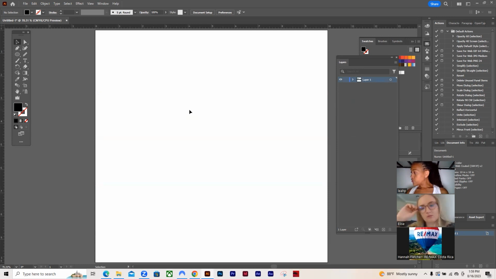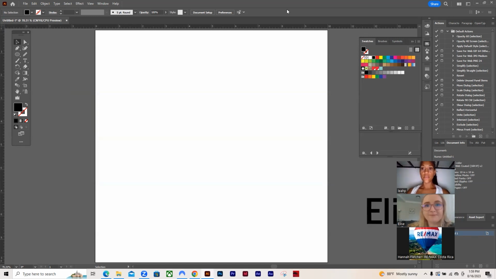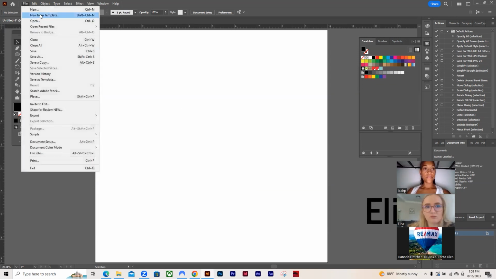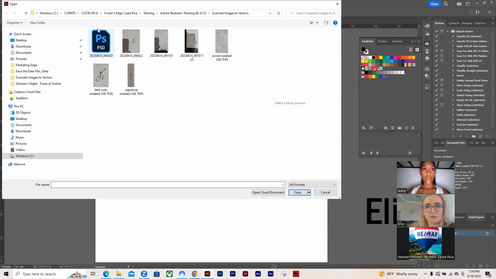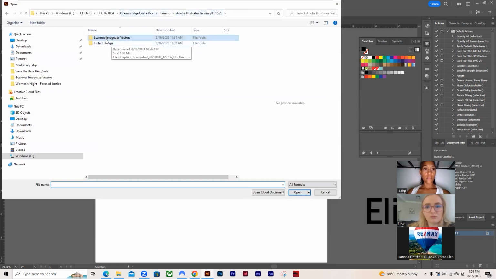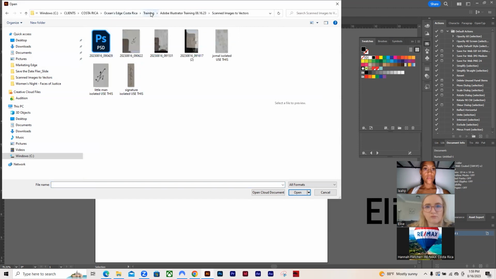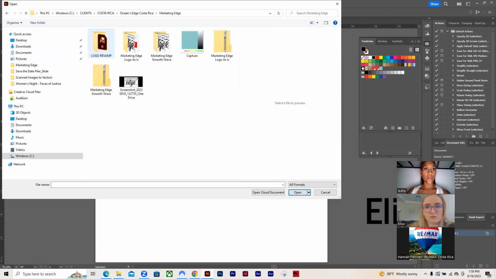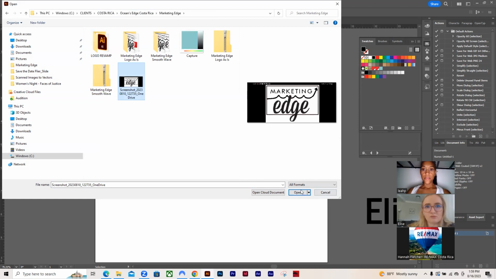Let's move on to importing an image and turning it into a vector, which is what we were talking about the other day with the Ocean's Edge marketing logo. All right, so I created a folder. So we're going to bring in the logo. Ocean's Edge marketing image. Okay, here it is.